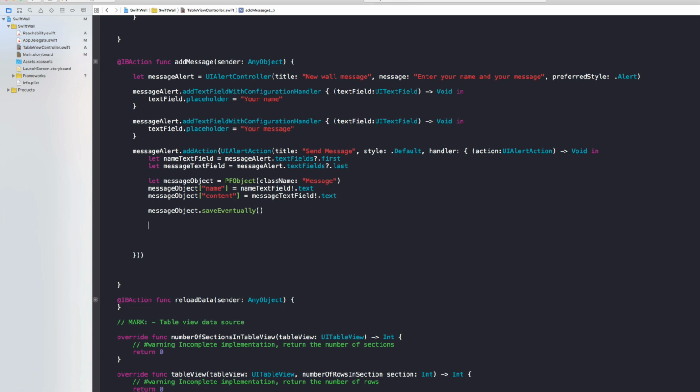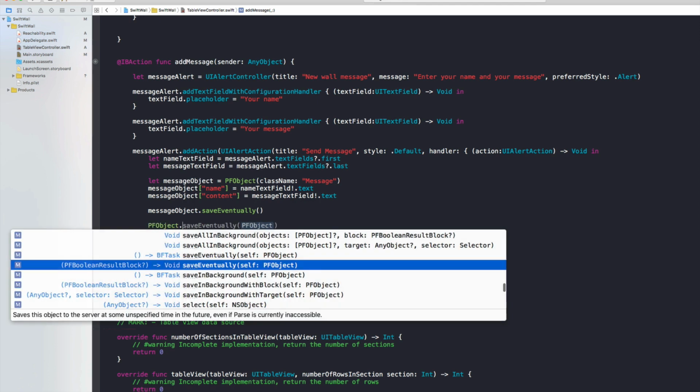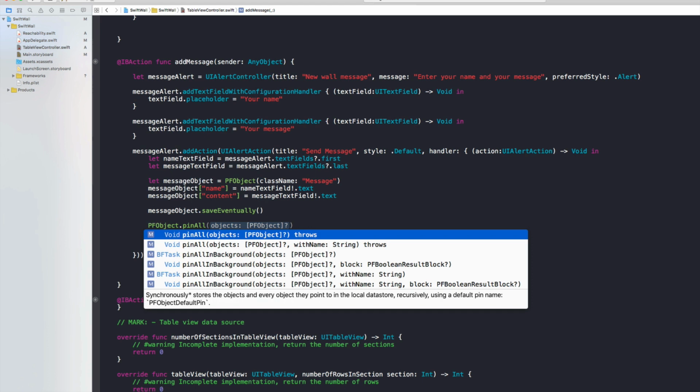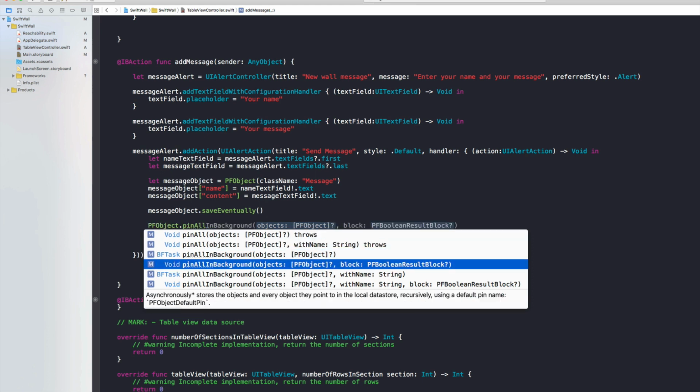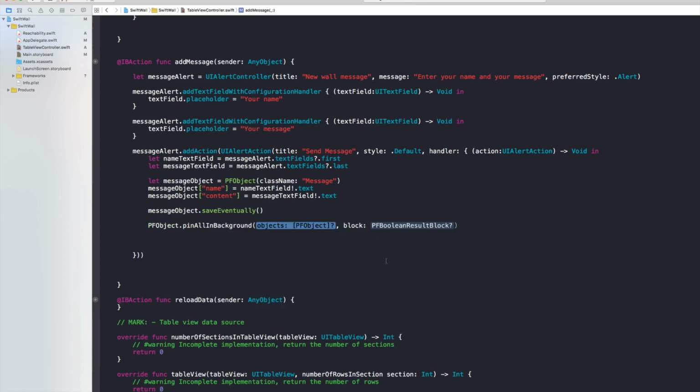But to make sure that it is also pinned and usable for us, even if we have an internet connection, what we can do is use the PFObject class and call pinAll or pinAllInBackground, and even get a block that can be performed afterwards, after the pinning process. And this requires us to give this function an array of PFObjects. So we only have one object, but we will use it.